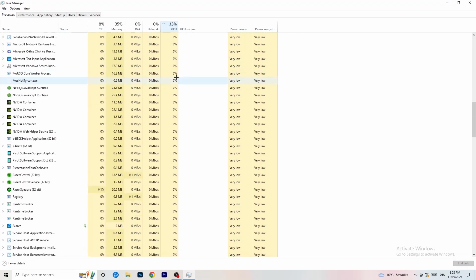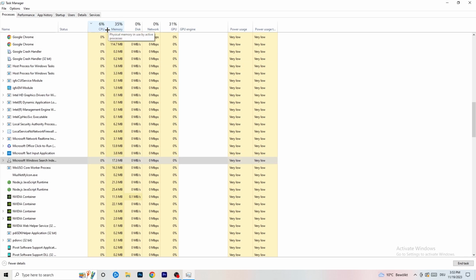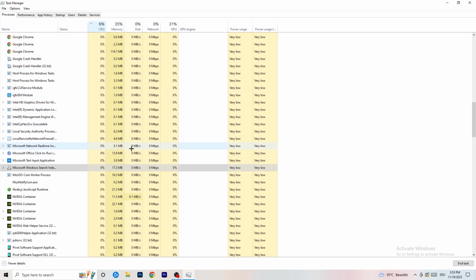What I want you to do here is end every single process which is currently having too much CPU or GPU usage, especially now it's GPU. So you right click that program, which is not related to Windows, obviously, and end this task by clicking onto end task. Next thing is to click onto CPU and do the same thing again. Search for programs which are currently having too much CPU usage, right click and end the task.